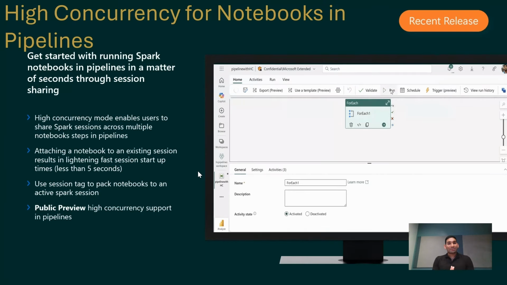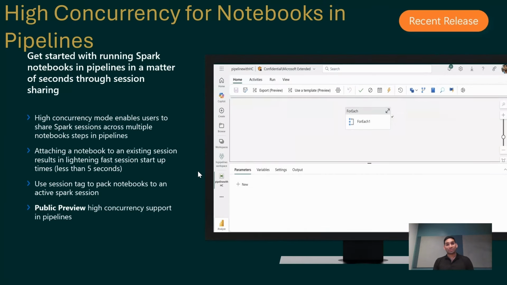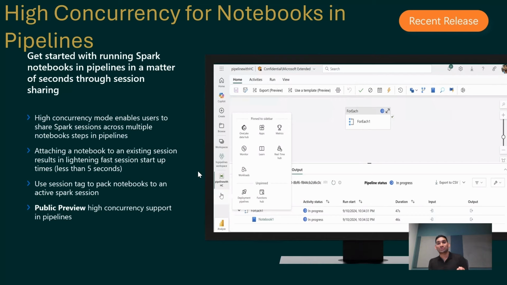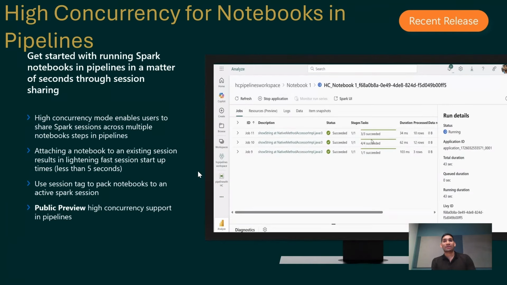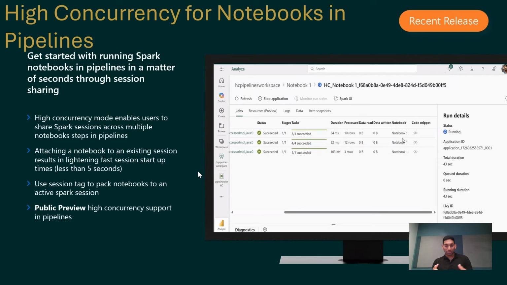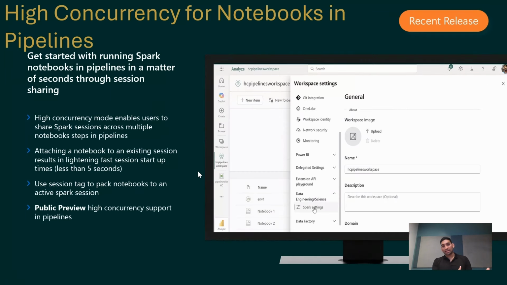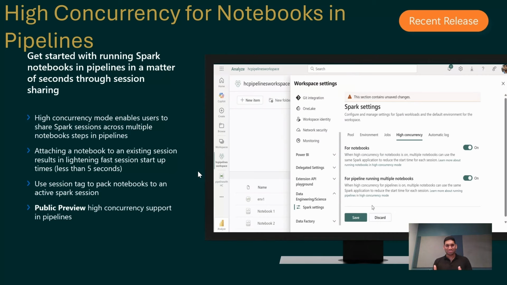Unlike interactive notebook sessions, where users actually have to go and opt in and select which session to choose from, it's not going to be the same for background jobs or scheduled runs, right? Because no one's going to be watching these. The system automatically packs them based on the session matching criteria.